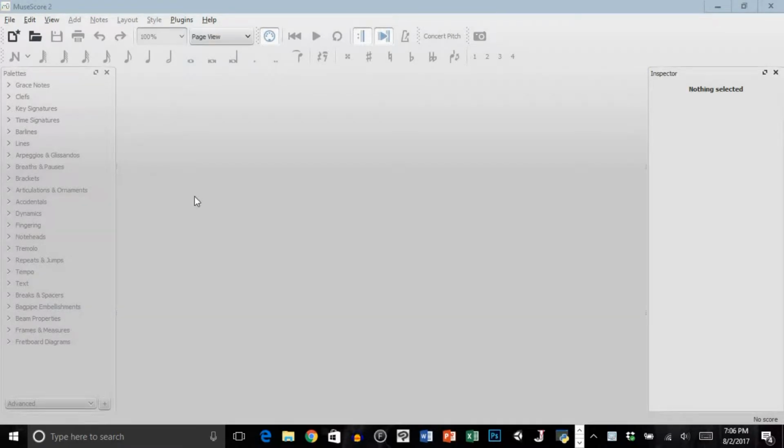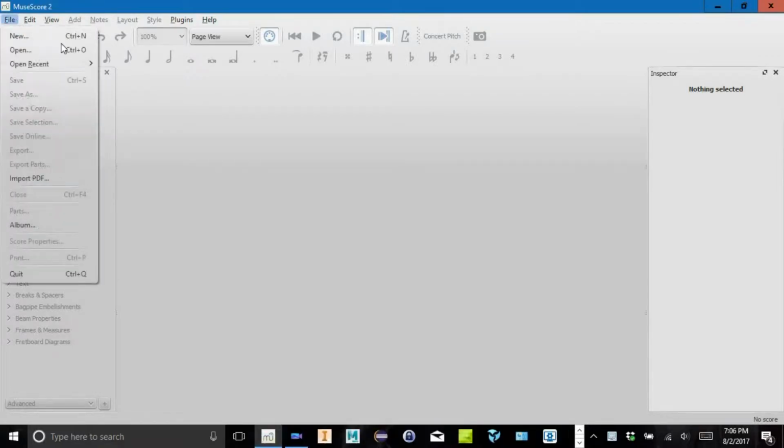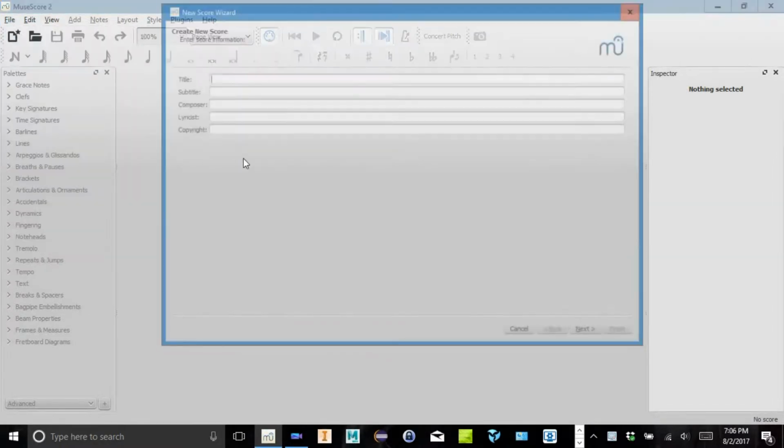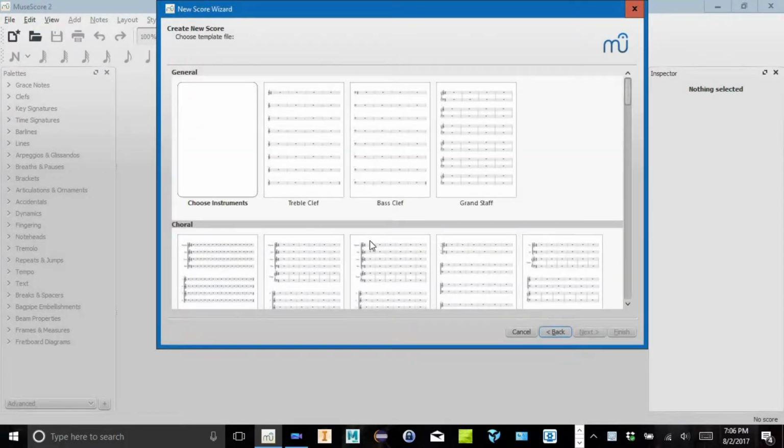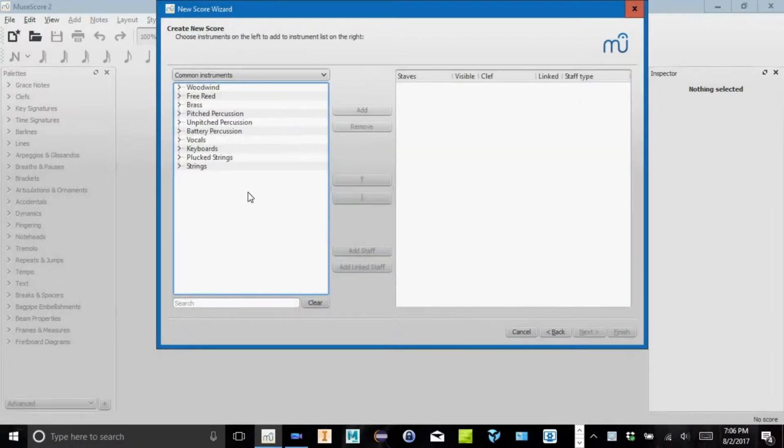So in this part of the video, I'm just going to cover how you make templates, as well as how you change instruments instantaneously. So let's go to File, New. Then let's just make a standard band template. Hit Next. Then we're just going to choose Instruments. And for the sake of time, I'm just going to make a standard template and put this into time-lapse now.